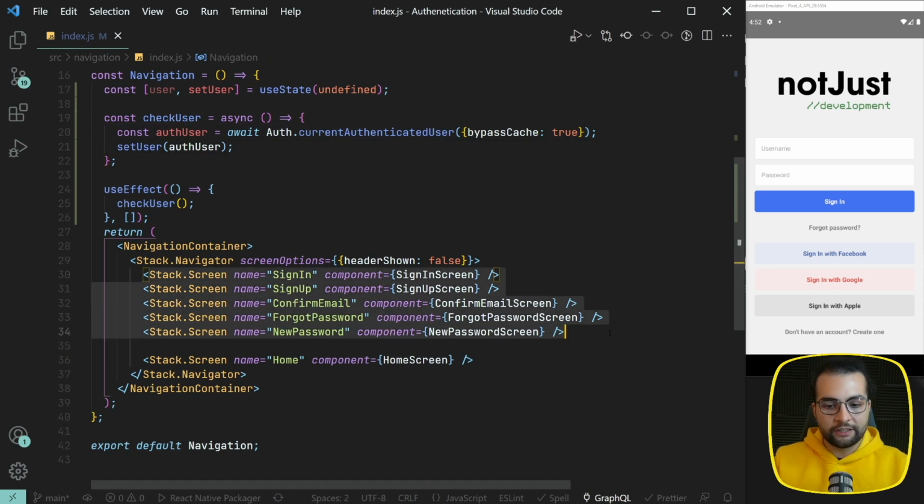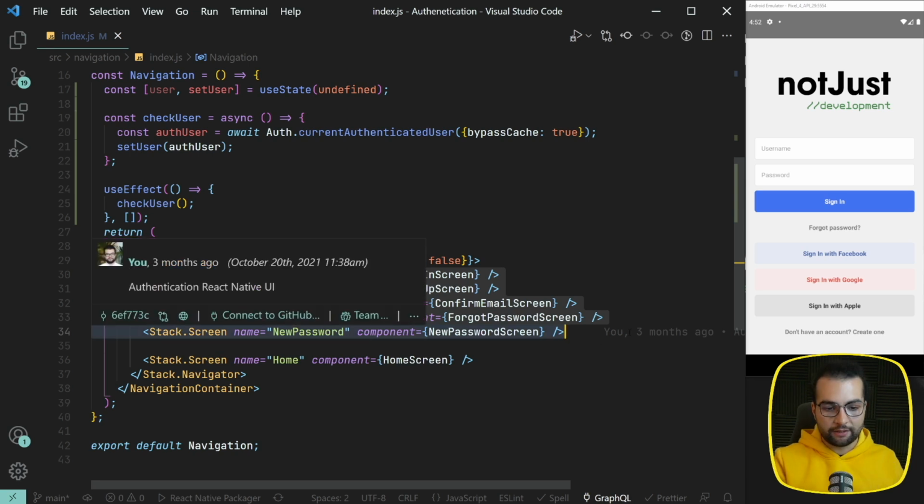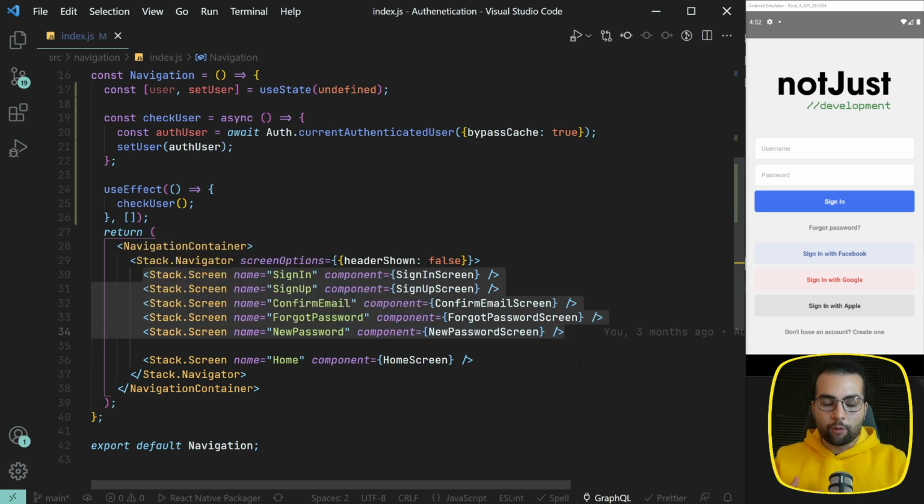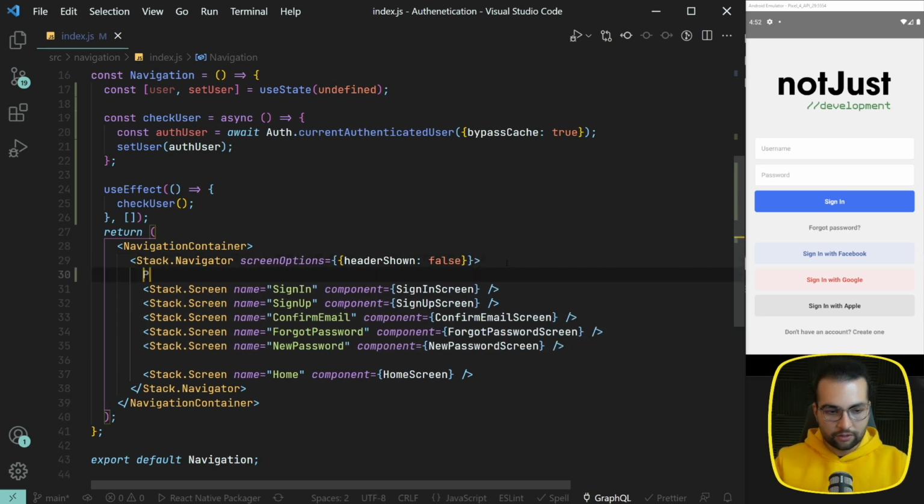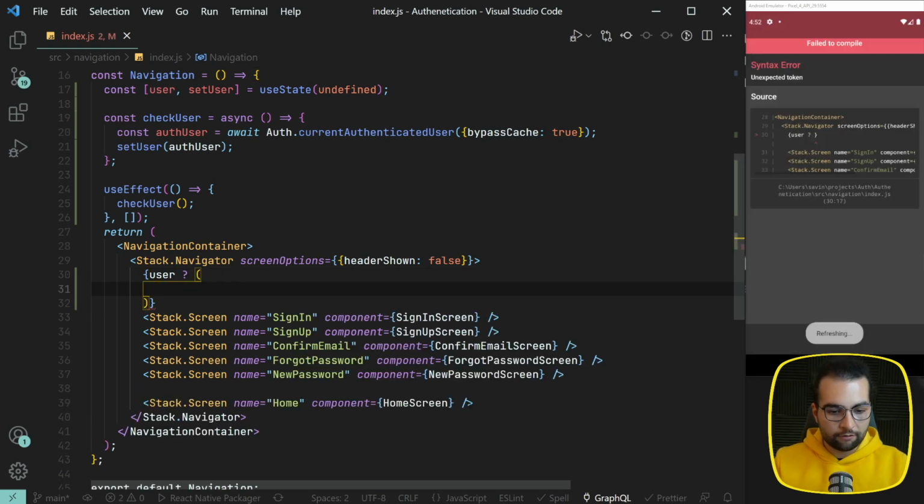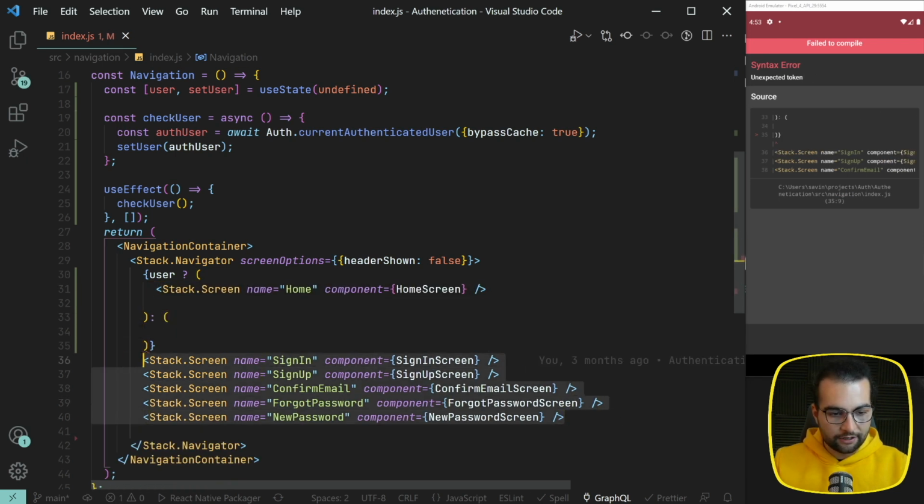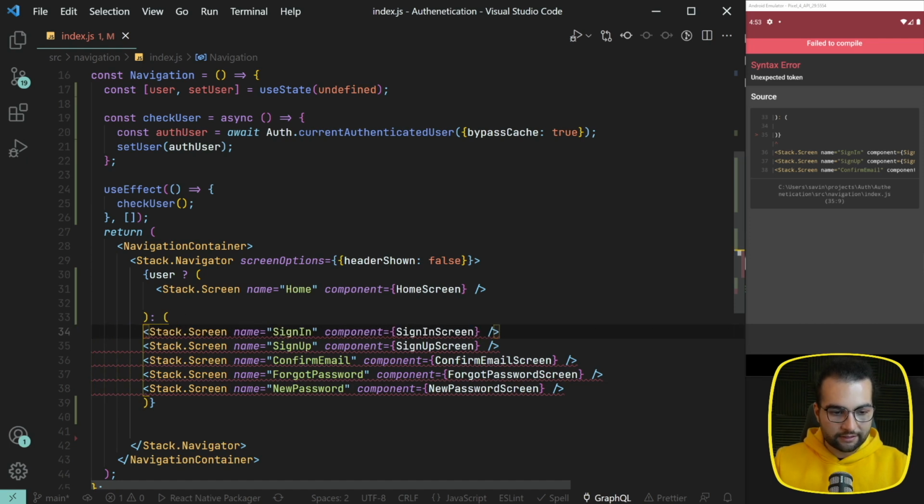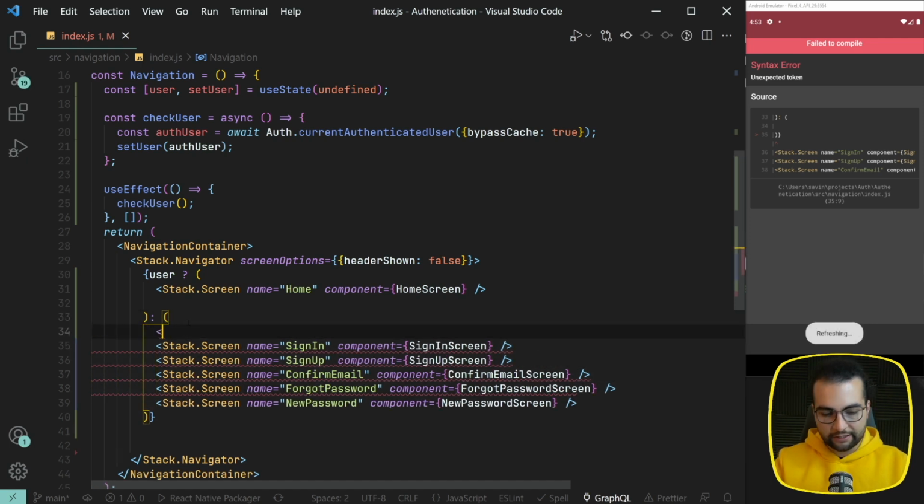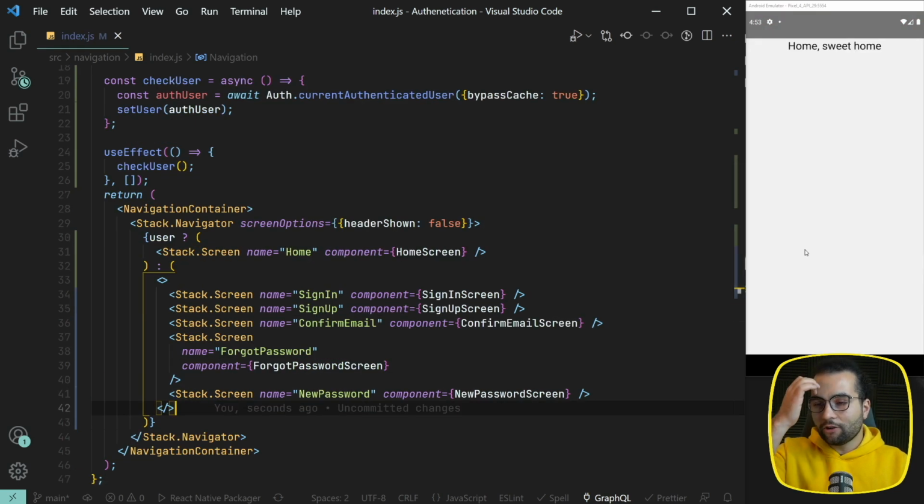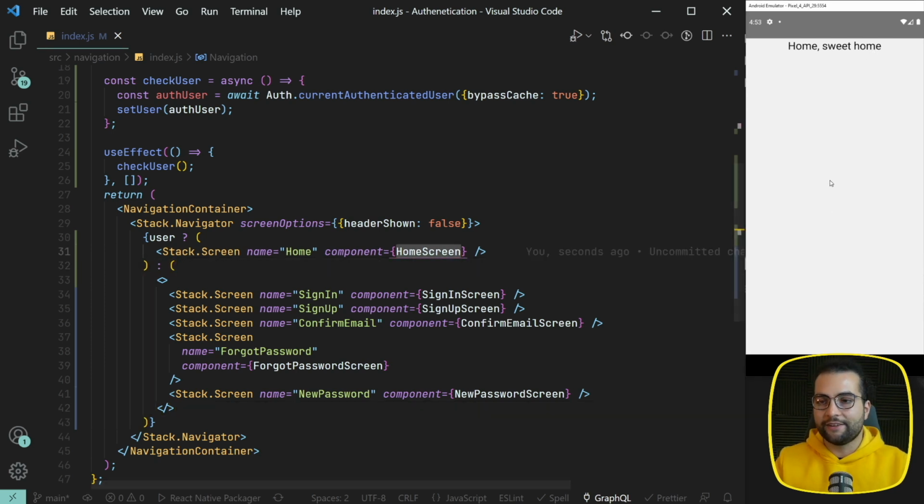Now we will have to conditionally render the parts of the application that actually need to be rendered to the user. So let's add the JavaScript operator here and let's check if user is defined. Then here we will render the home screen. Otherwise, we will render all of these screens here. Save. But we cannot render multiple screens in the same block, so for that reason we will have to put them inside a fragment like this. And that's it. We already are redirected to the home sweet home, which is our home screen here. A very simple, very basic one.